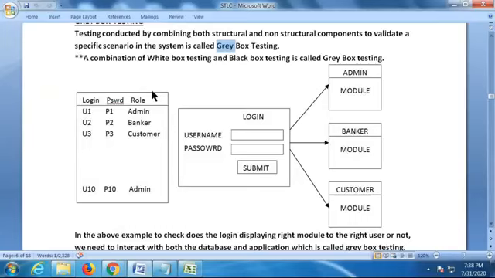The abbreviation is software testing life cycle. But what does STLC mean? It is purely the tester's life cycle. We don't allow anyone to enter into this process. It is purely your life cycle.